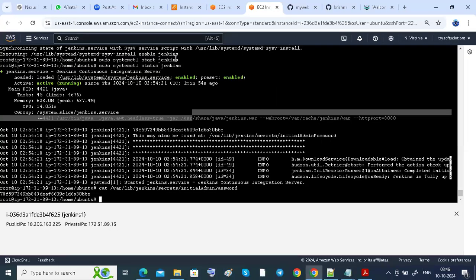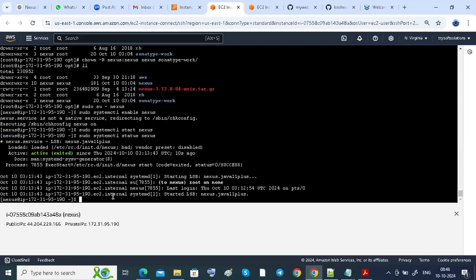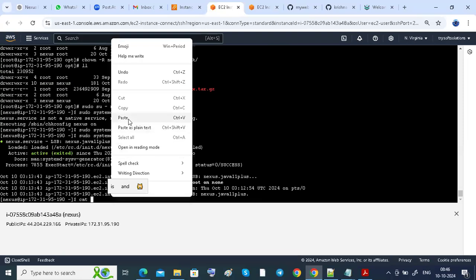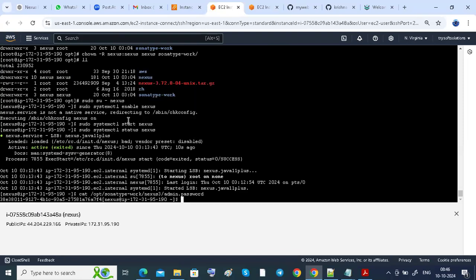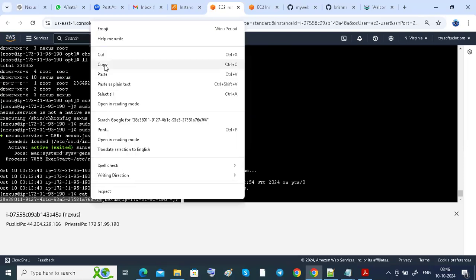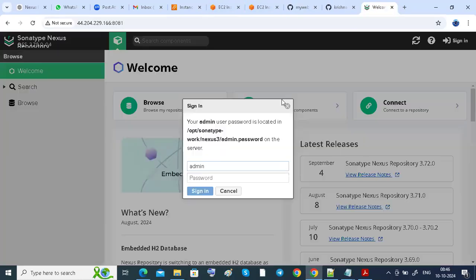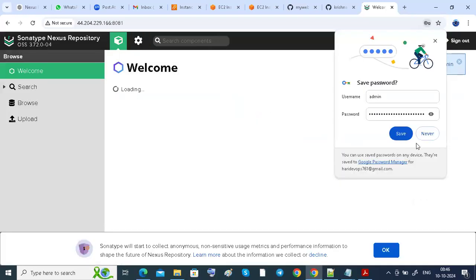Same as in Jenkins. I'm going to use cat. Okay, cat space, paste here. See, the password is here. I'm going to copy this password and sign in.